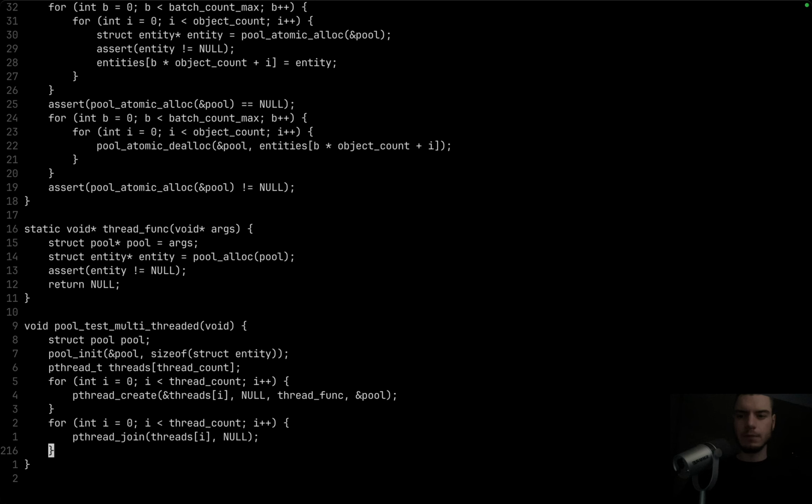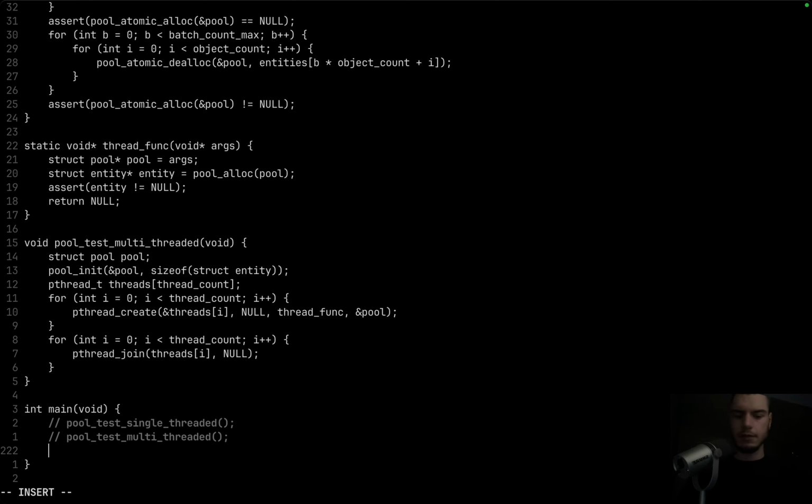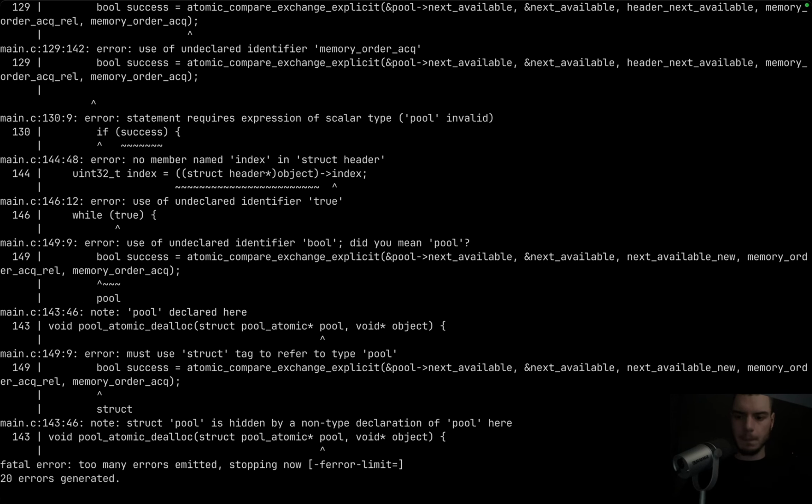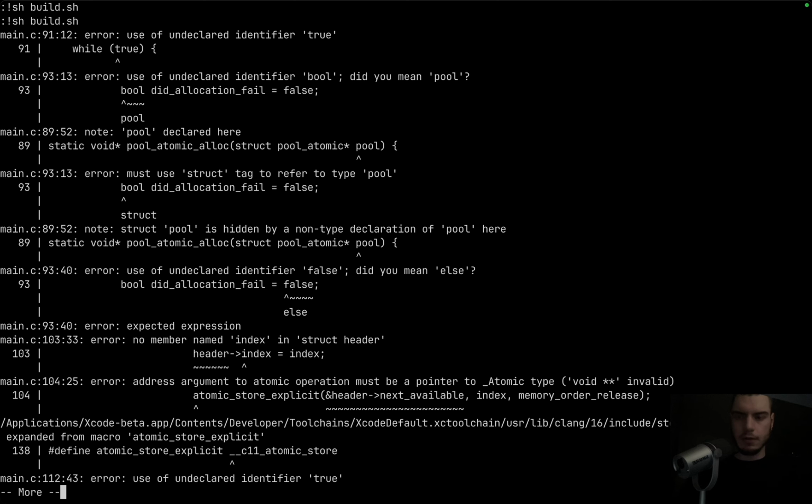And hopefully that's it. Again, I'm expecting there to be lots of issues, but let's see. Let's call pull atomic test single threaded, and let's see what kind of issues we get. Let's call our build script. All right, let's try to go through this.